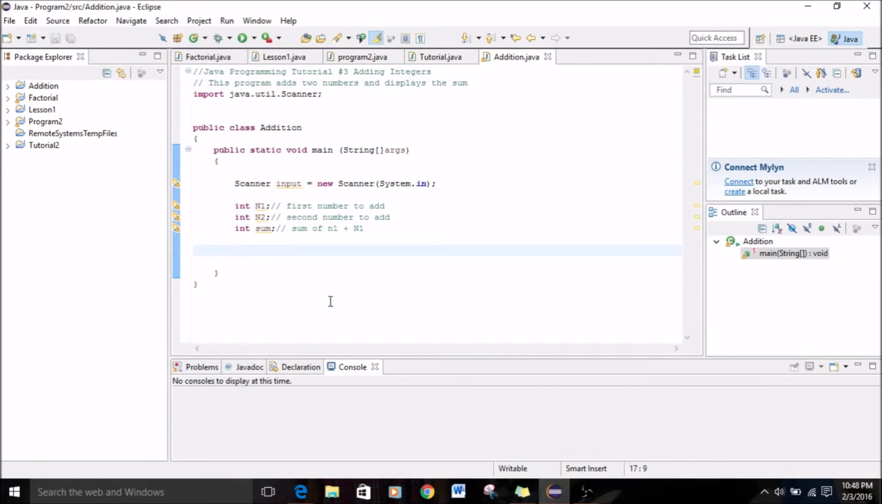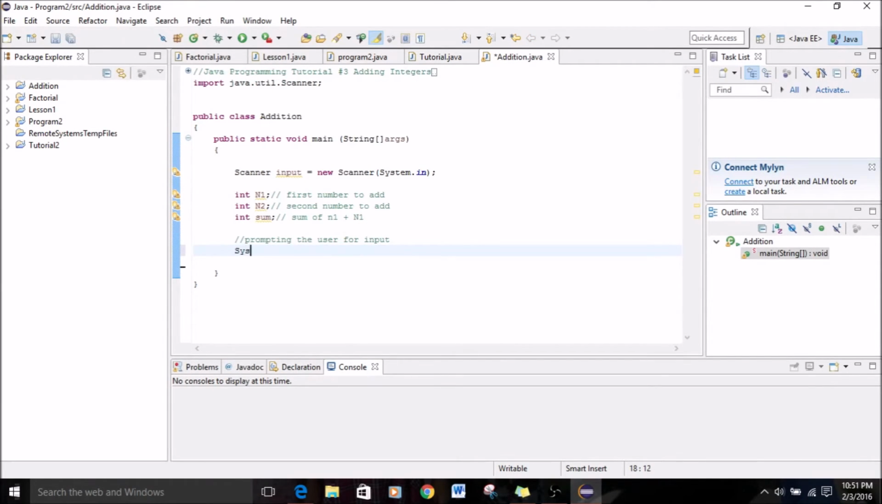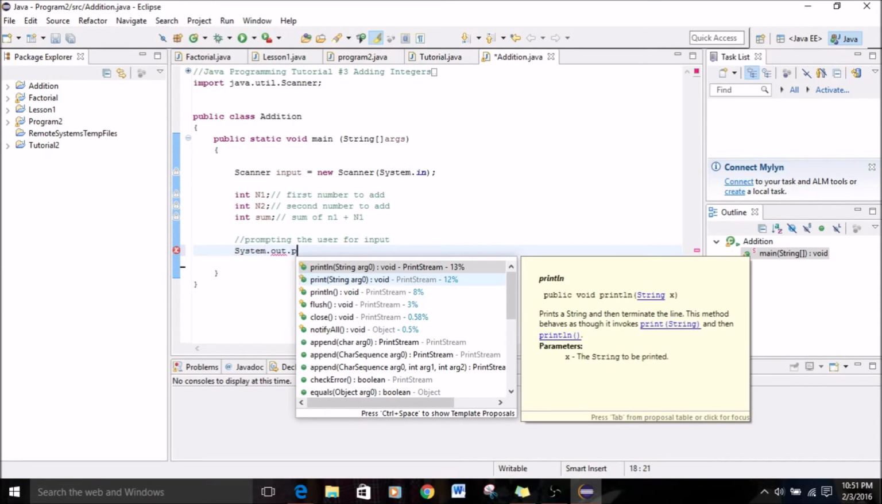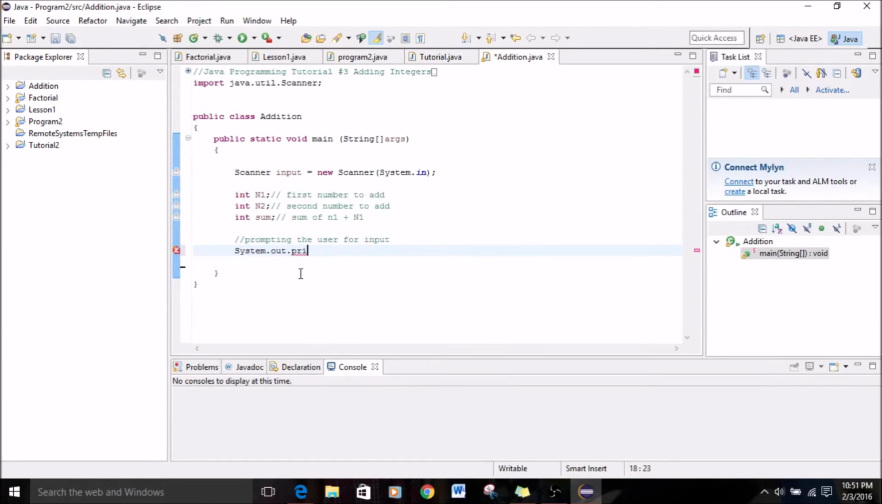Now we have to prompt the user for input. So we're going to use System.out.print to display the message, for example, enter first integer. System.out.print, enter first integer.